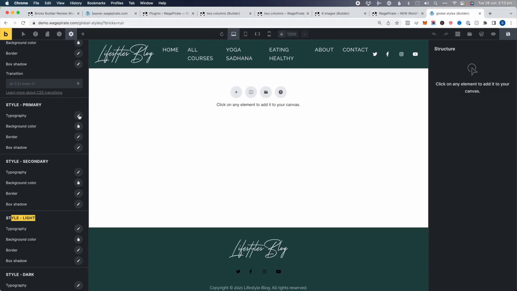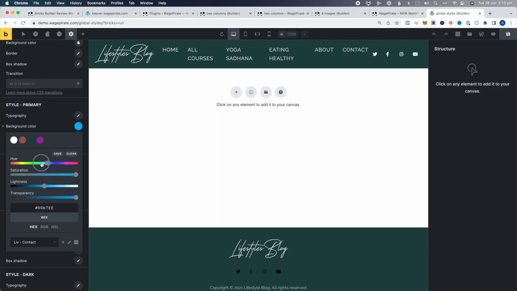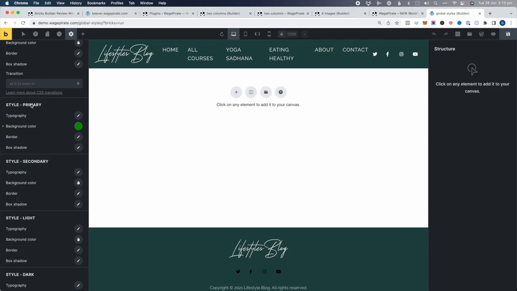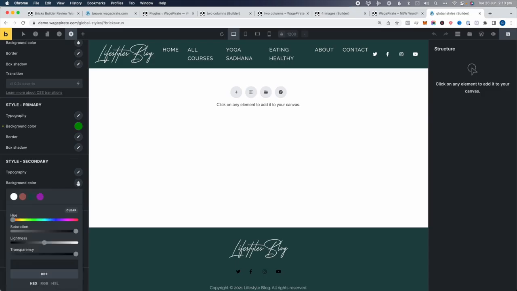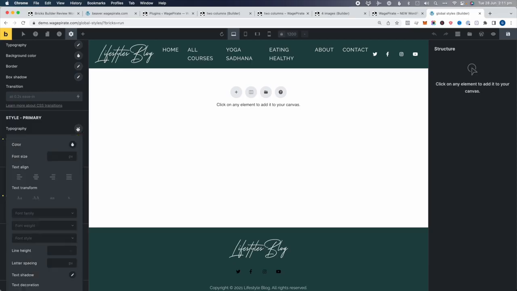So let's just say for the primary, I'm going to set the background color, and we're going to do a green. So a dark green like that. So primary, dark green. Secondary, let's choose something a bit different. We're going to choose pink, and I'm just going to choose the color of the fonts.